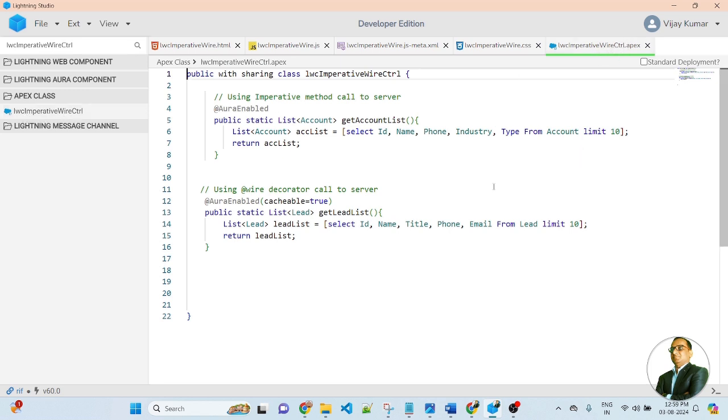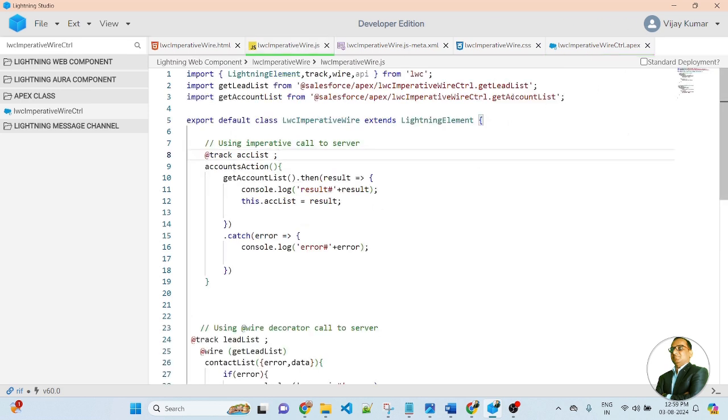I open my controller. So here you can see in this controller, I created two types of methods. First method to retrieve the list of accounts, and second method to retrieve the list of leads. So friends, one by one, I am importing all of the methods in the JavaScript file here. With this method, I am importing the list of leads, and with this method, I am importing the list of accounts. Similarly, I created two methods here. This is the account action. This method I am calling in the button.